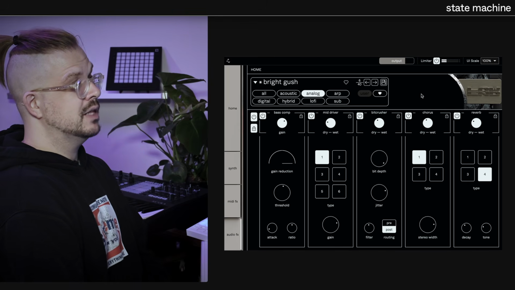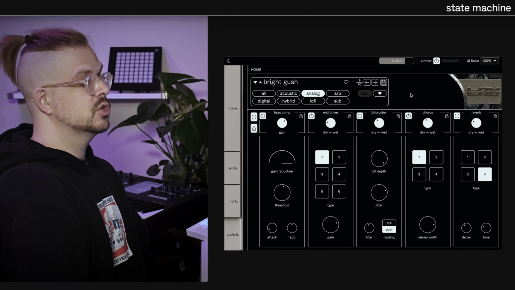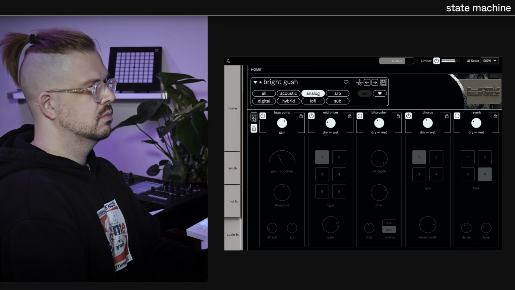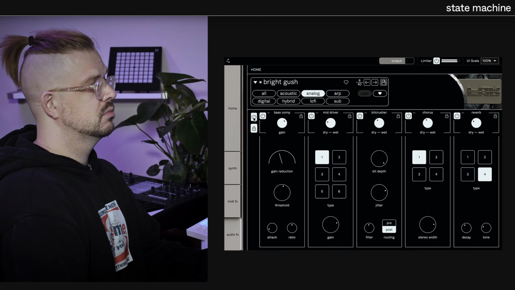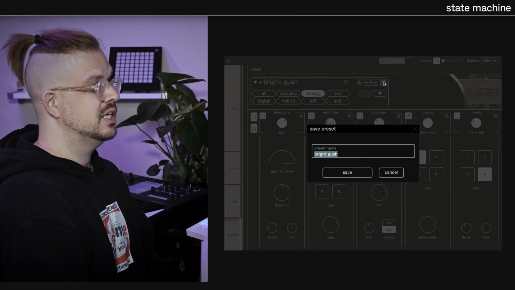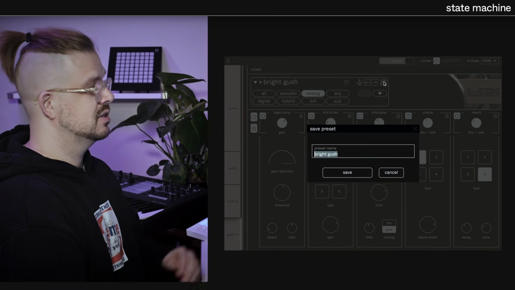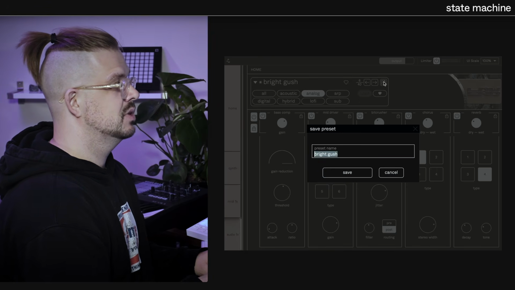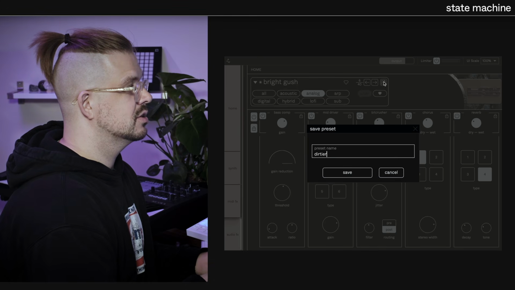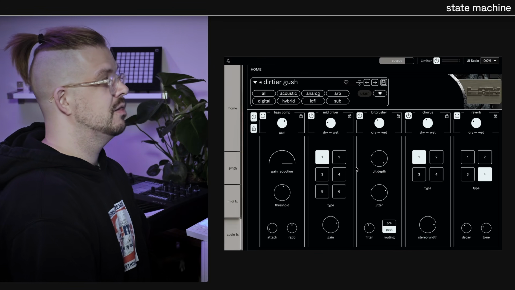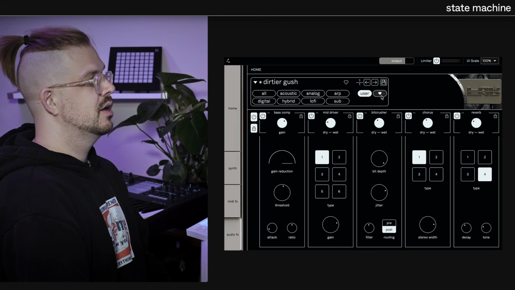You know, once you've made this setup of effects just the way you want it, it's so handy to be able to just turn it off. Here, before and after. Totally different. Again, if you really like this, it's really easy to save this. So I'm taking this preset called Bright Gush. Let's call it Dirtier Gush. You know, love making presets for this.